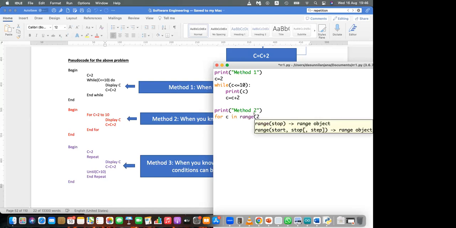2 වලින් පටන්ගෙන 10 වෙනකන් යන්න කියන එක අපි දෙන්නේ 11 එකක් වැඩියෙන් දෙන්න ඕන. 2 to 11 දෙන්න ඕන මොකද 10 වලට පස්සේ තියෙන 11 හින්දා. Then you have to tell how to move. කොහොමද මේක ඉස්සරහට යන්නේ, දෙකෙන් දෙක. For C in range 2 to 11, 2 by 2, print C. This is our second method.